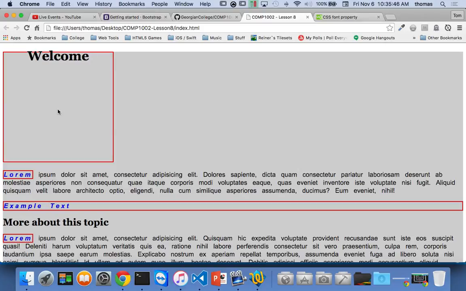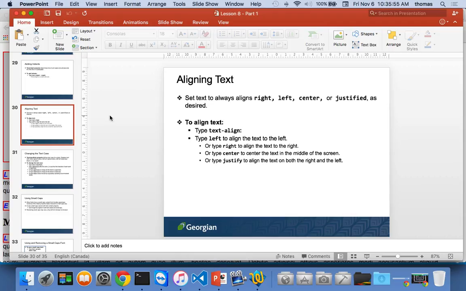How about if I want it in here? Is that possible? How do I move it so that this is in the middle of my H1 tag? Let's see if we can get that done with what we're doing here. So this is aligning text right or left or justify. That's another way we can do it.